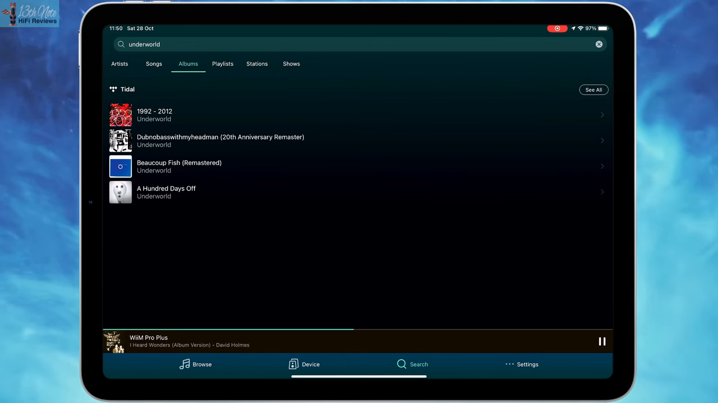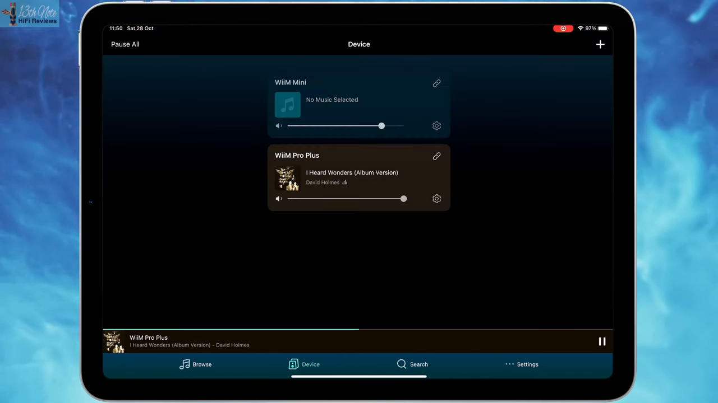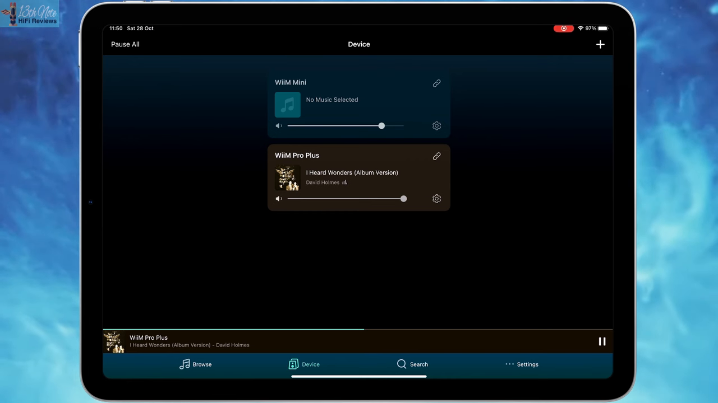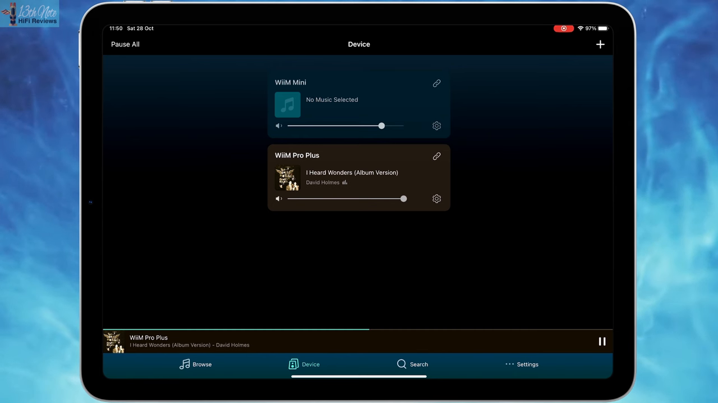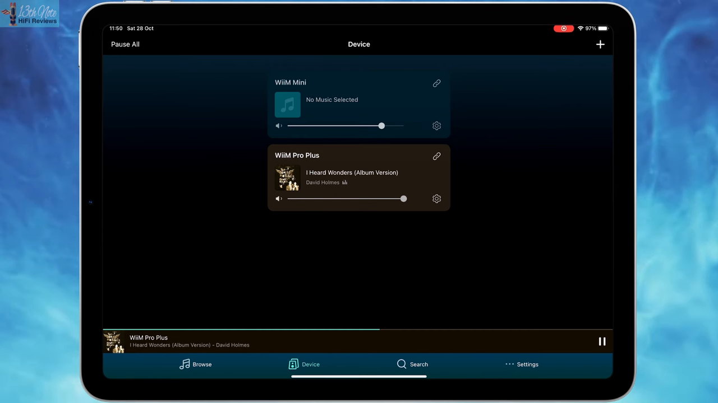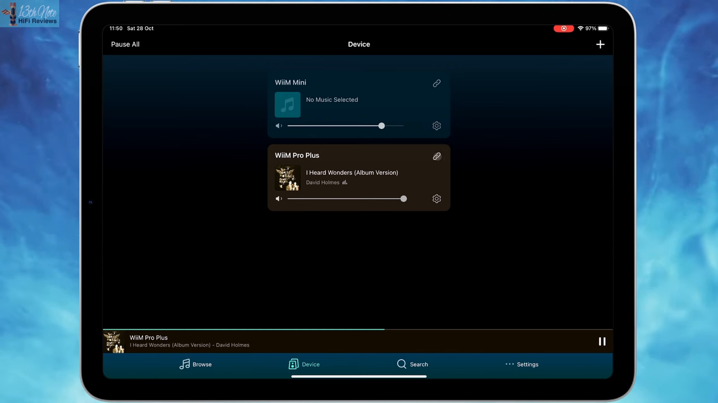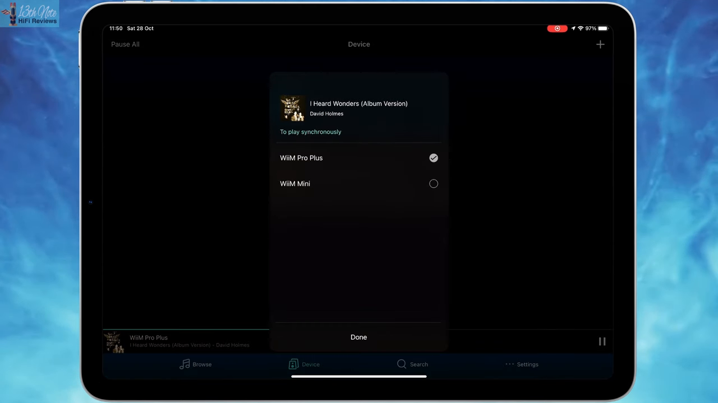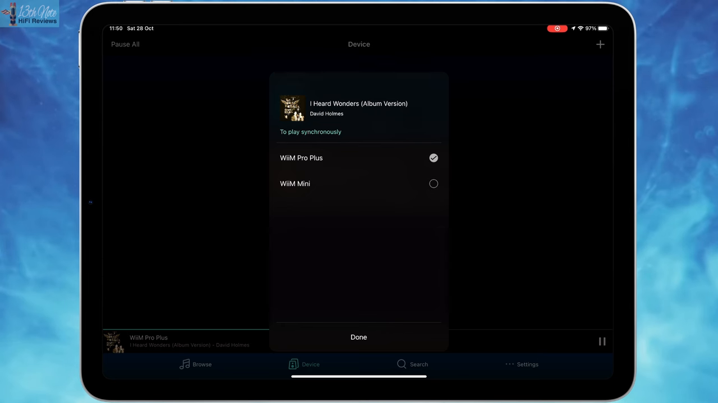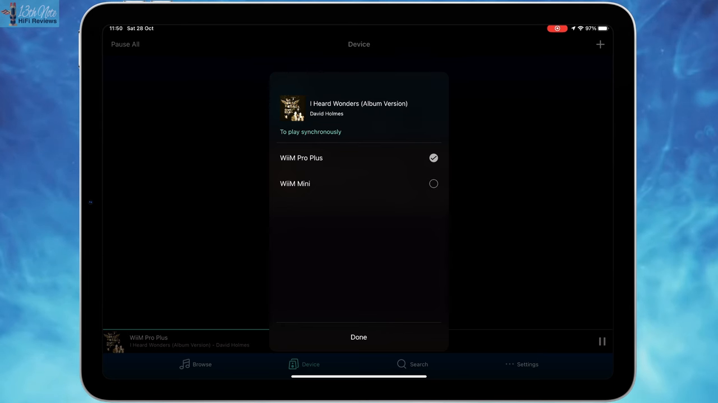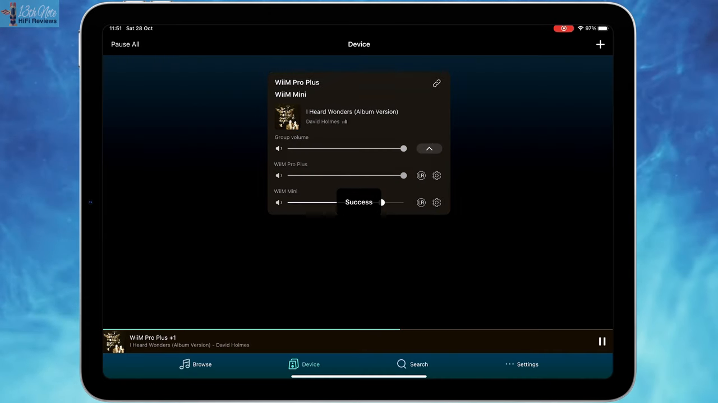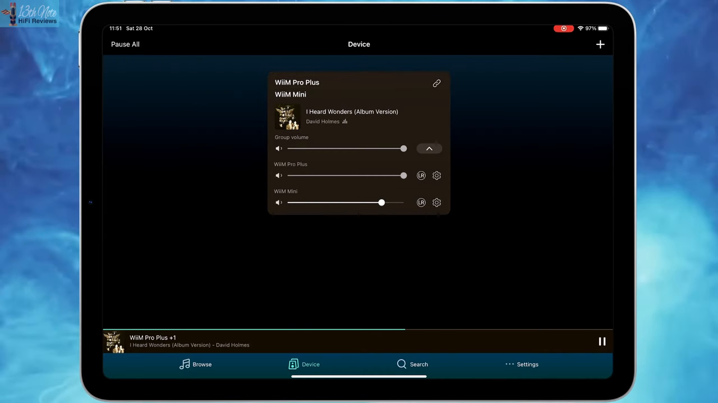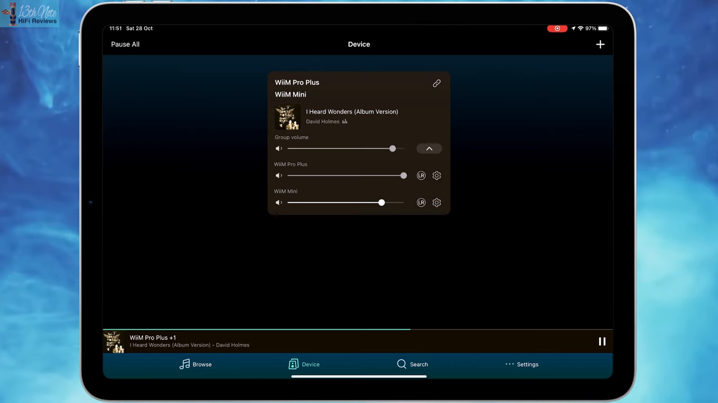Okay, so if we move from the search tab to the device tab at the bottom, you'll see the list of players that are on the network. I've got a WiiM Mini and a WiiM Pro Plus, as you can obviously see. And if I hit this link icon on the WiiM Pro Plus, it takes me to this window that asks me to tick which one I want to pair, and obviously pair to the Mini, hit that, and then hit done. It will then pair both of them together in, I think, what's called disco mode or party mode.